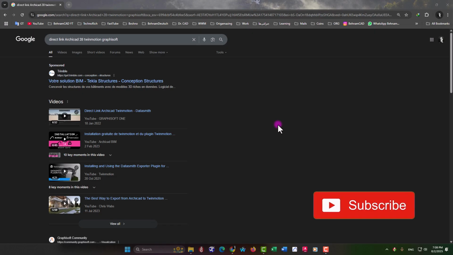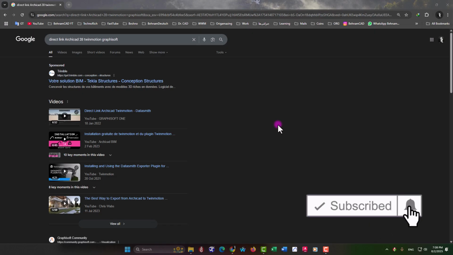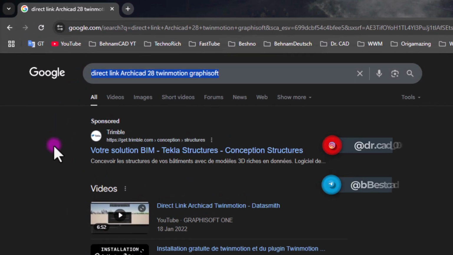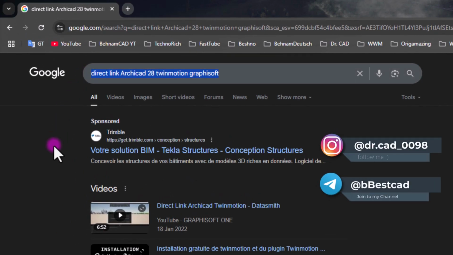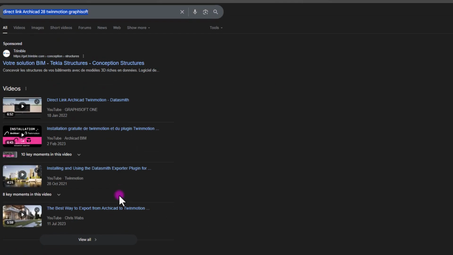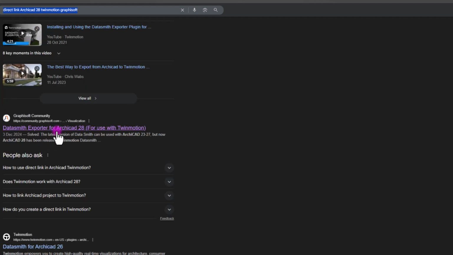First of all, we have to download a direct link. To do this, we're gonna search this title, Direct Link ArchiCAD 28 Twinmotion Graphisoft. When we search this title, we can click on this site. I put the download link below in the description.